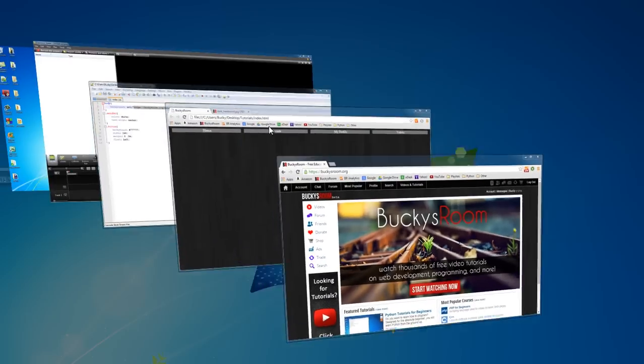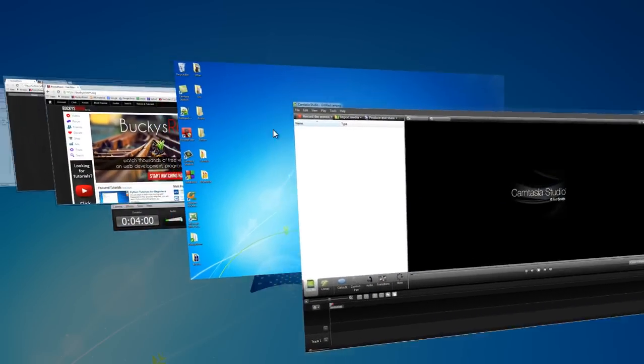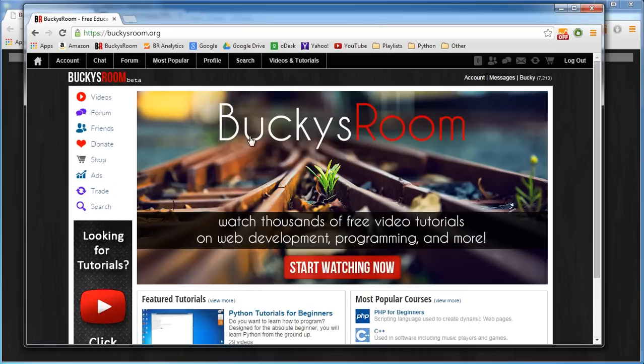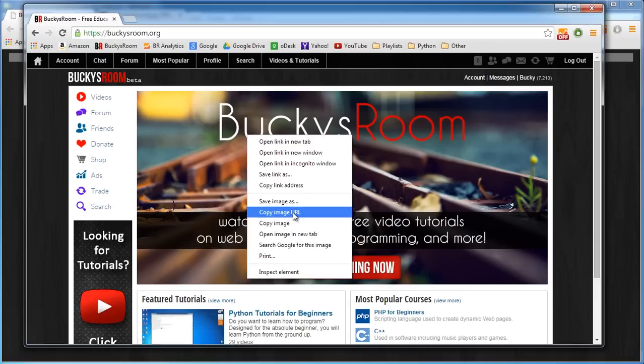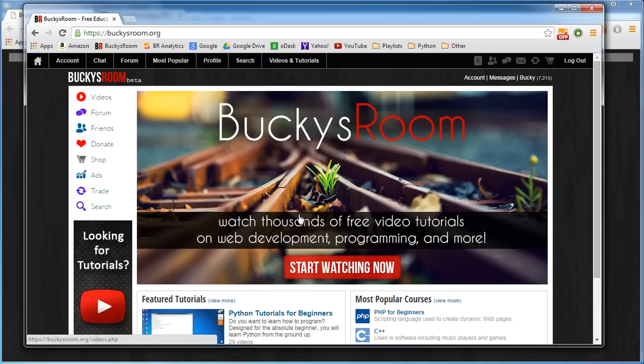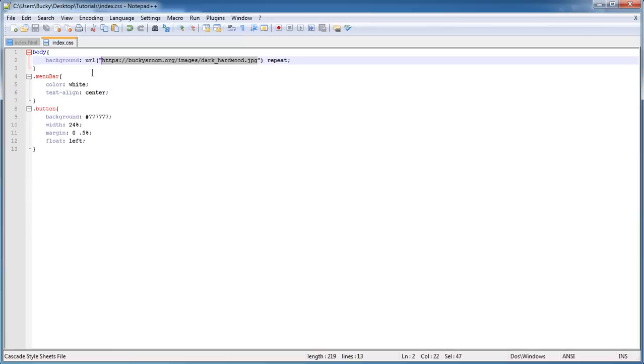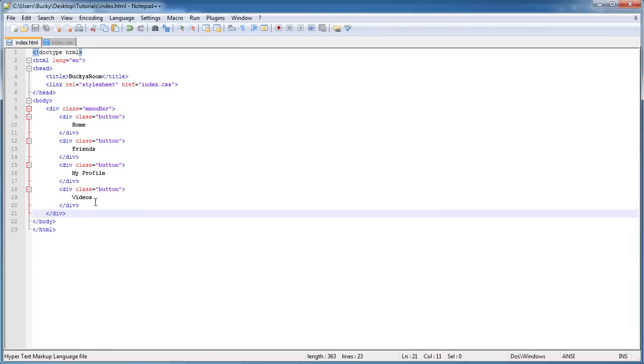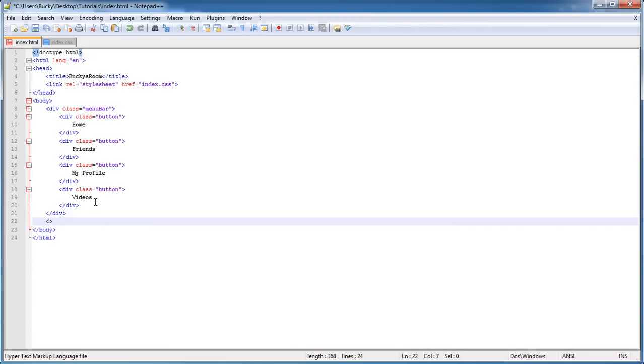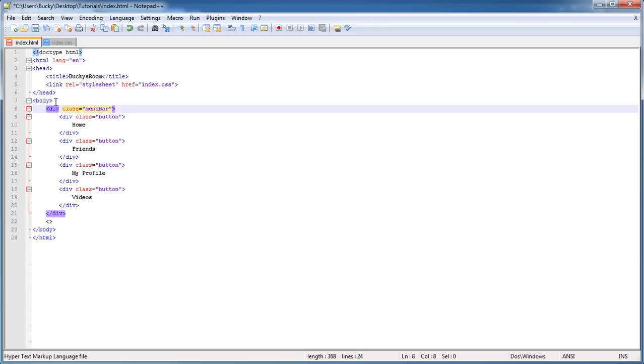Actually, let's find a couple images that we can add. Go ahead and get one big one. Find an image that's around 600 or 700 pixels wide, and throw it in right under your div. The div, of course, is the main menu bar at the top.